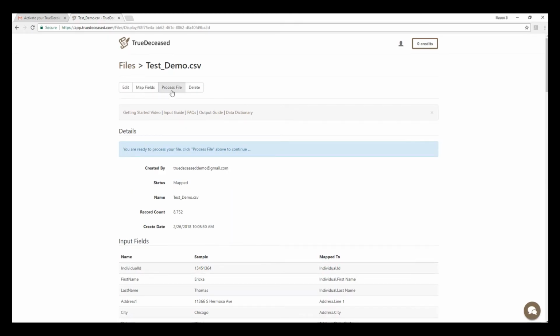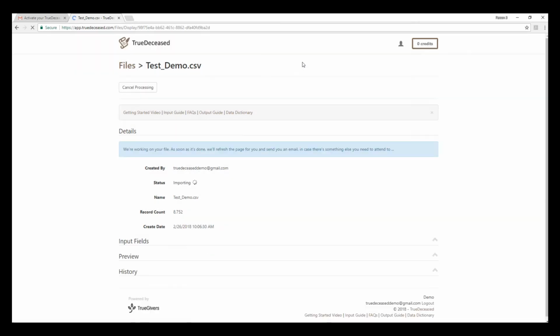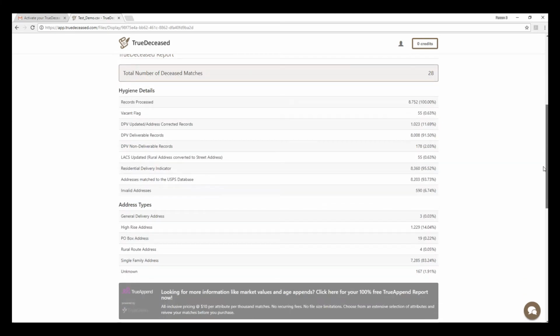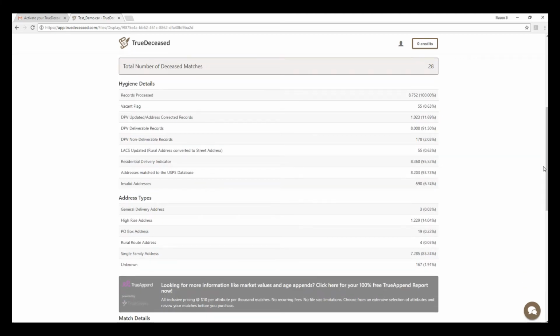Next, you can process your file by clicking the Process button. This begins the automated deceased suppression process, which should complete within 10 to 20 minutes. Users can wait on the page for their file to complete, or leave TrueDeceased to work on other tasks. When the process finishes, you'll receive an email notification and your file will have the new status of completed. We encourage you to review your TrueDeceased report, which tells you some summary information like hygiene details, match details, and the kind of deceased suppressions identified.